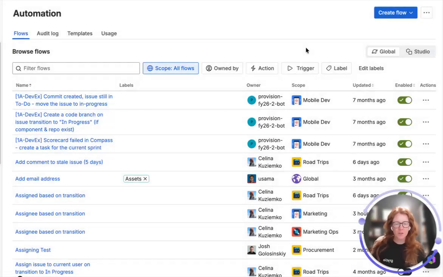Hey, I want to tell you something that has saved me so much time in troubleshooting my automation rules. This is specifically accessible from the global automation, which means you need to have Jira admin permissions to access this. But it is a massive time saver.